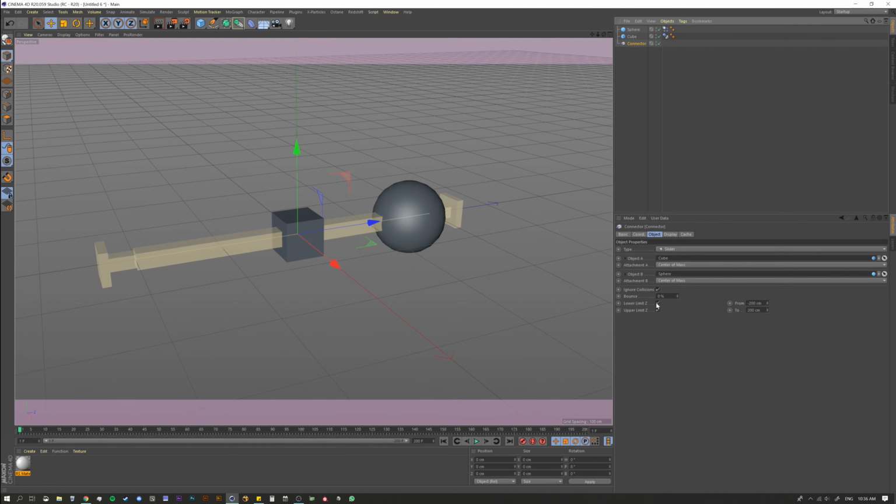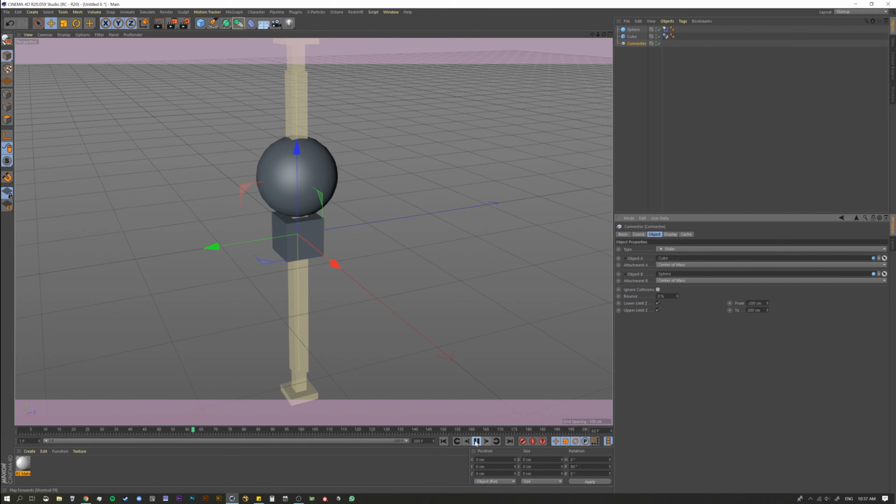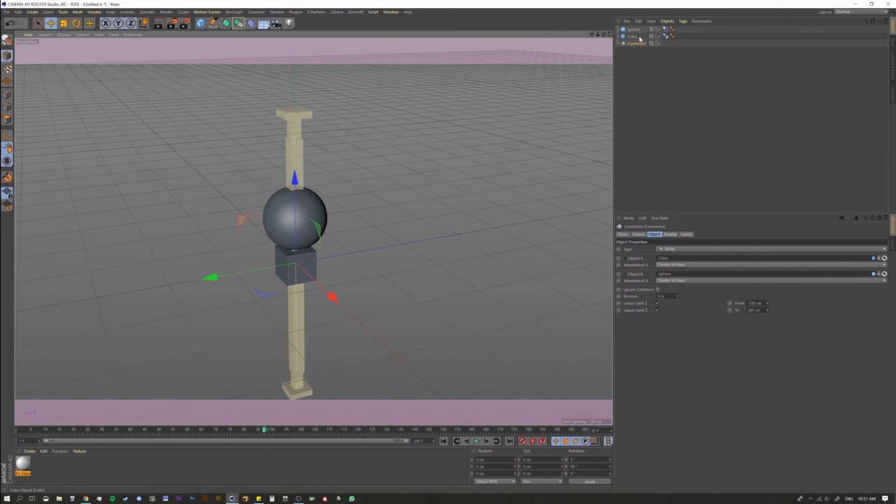One other thing I wanted to touch on, if you're wondering again why it didn't hit this cube in the middle, it's because we have ignore collisions on. So if we turn it off, you see it's going to hit it, right? And then let's do a little back and forth motion.